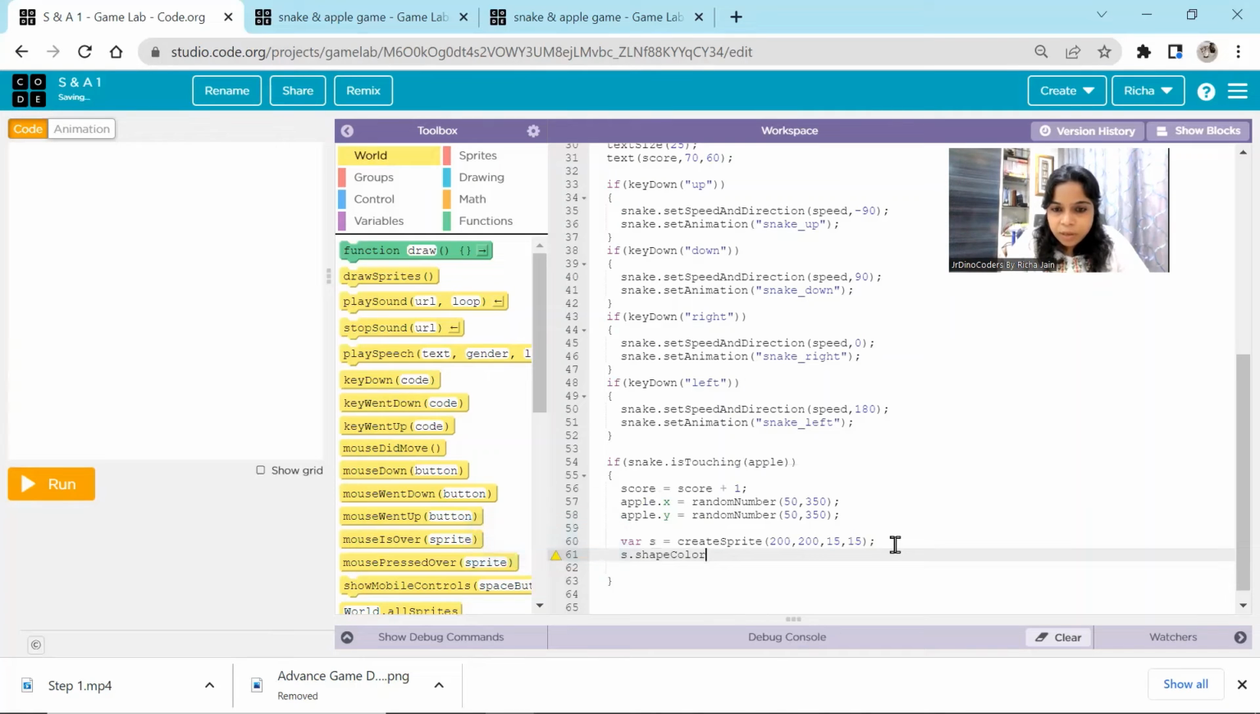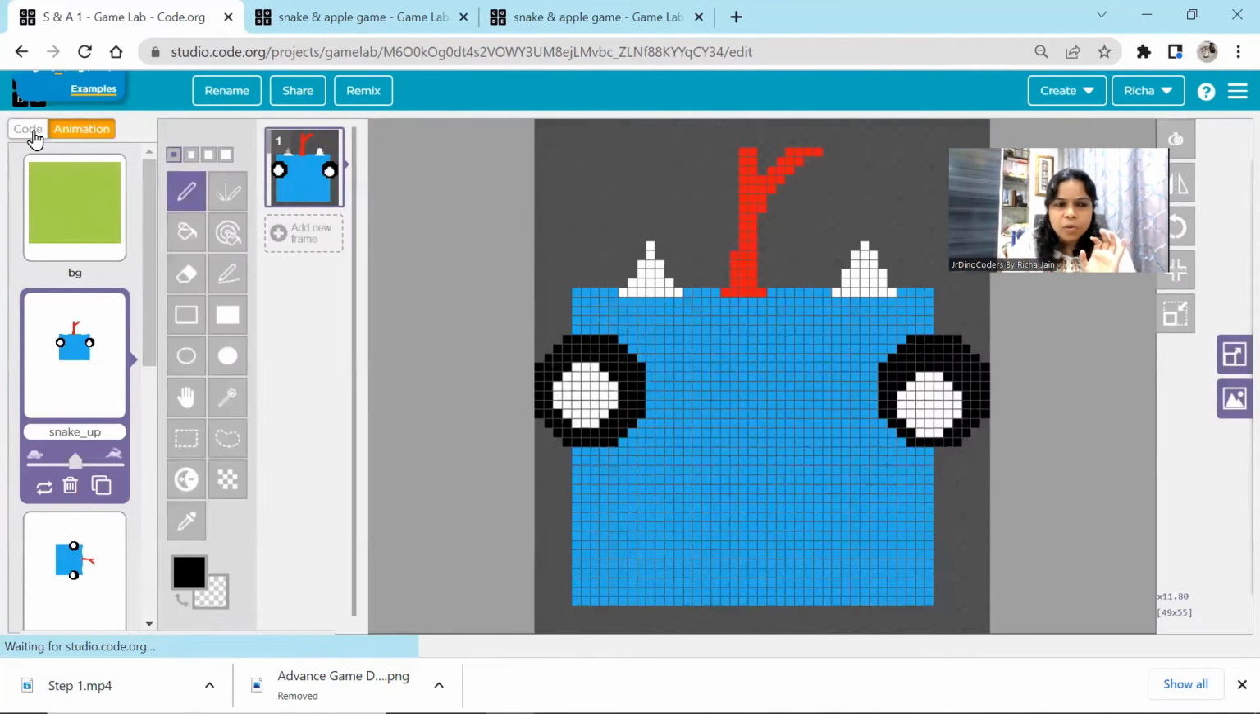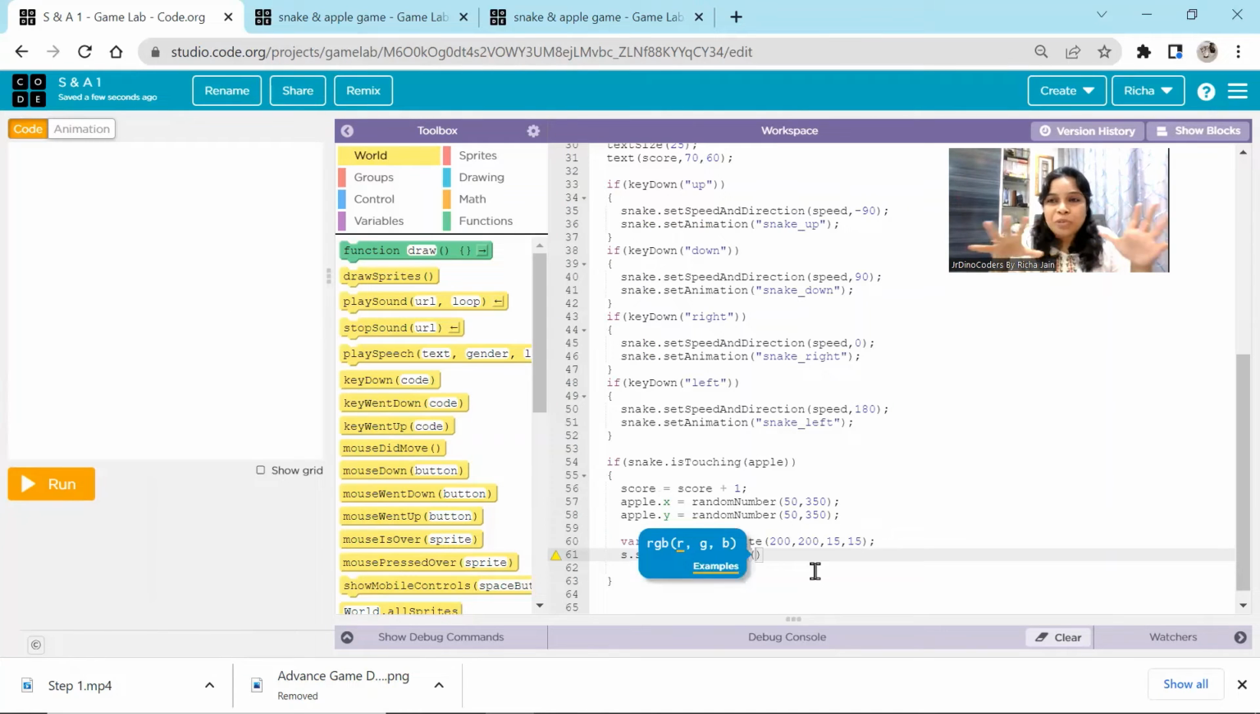So shape color is the command. Shape color is equal to, we are going to say RGB. And in RGB, what is the color of my snake? The color of my snake is blue. So I want to give it all hues of blues. If I want to give it all hues of blues, what I will have to do is keep red and green 0, and blue keep on changing from 0 to 255.